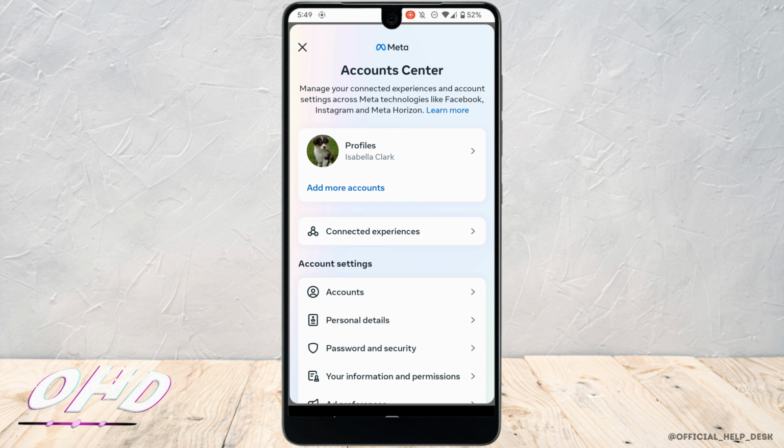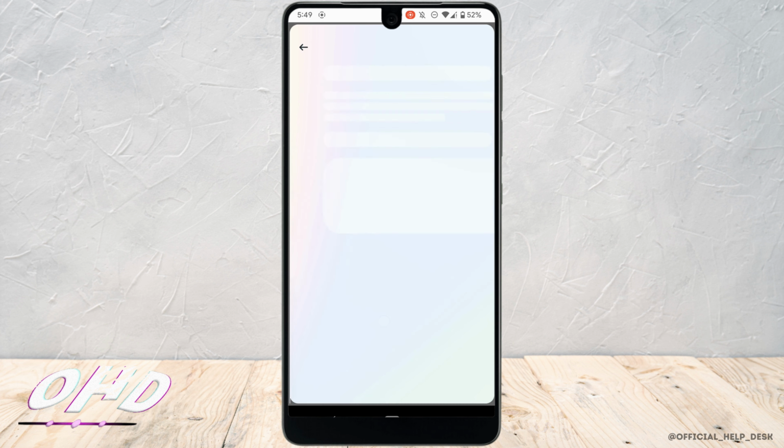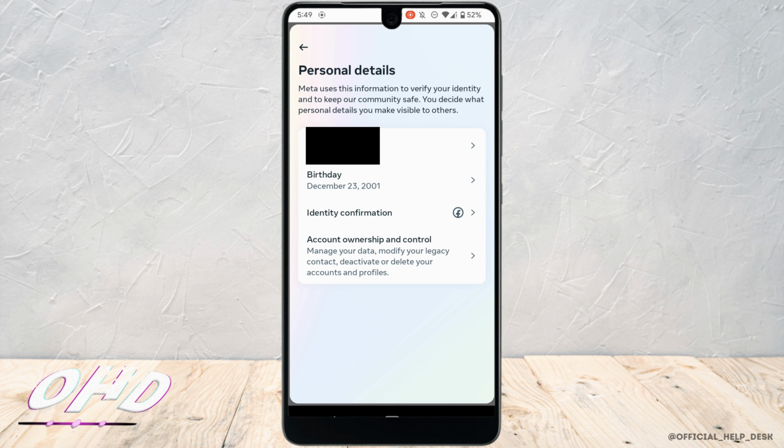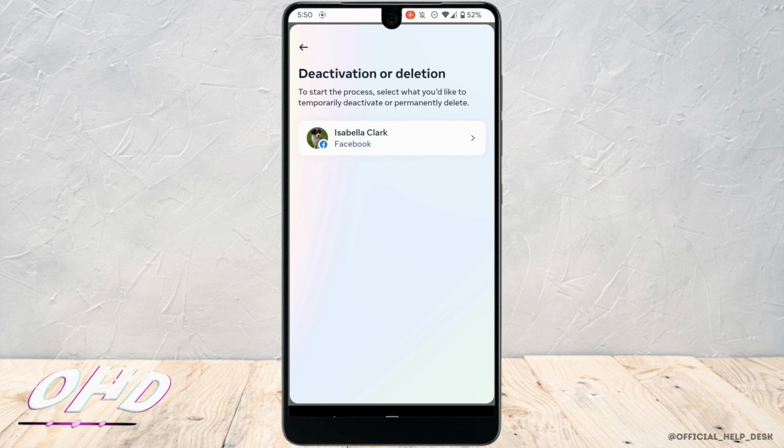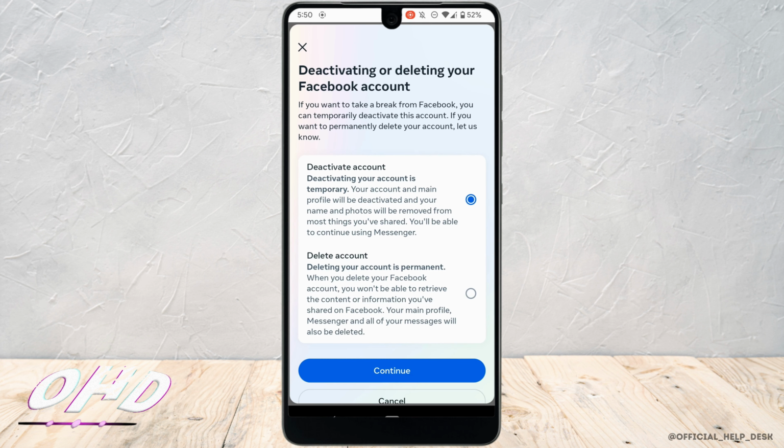Inside Account Settings, head over to Personal Details. Tap on Account Ownership and Control. The option of deactivation or deletion will appear. Tap on it and then tap on your profile. Select Deactivate Account and tap on Continue.